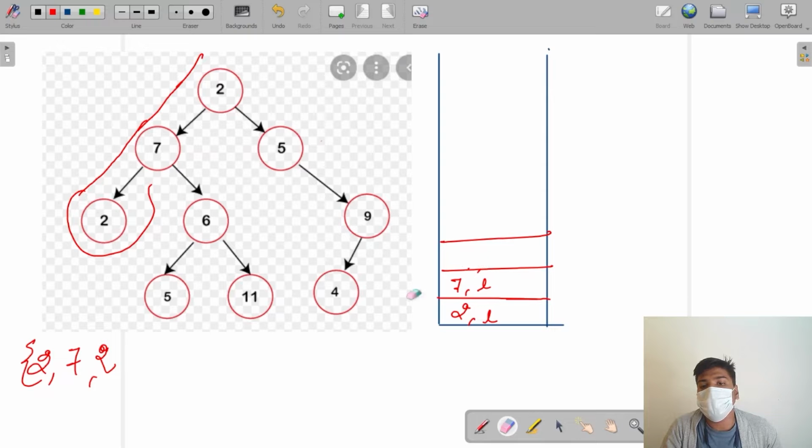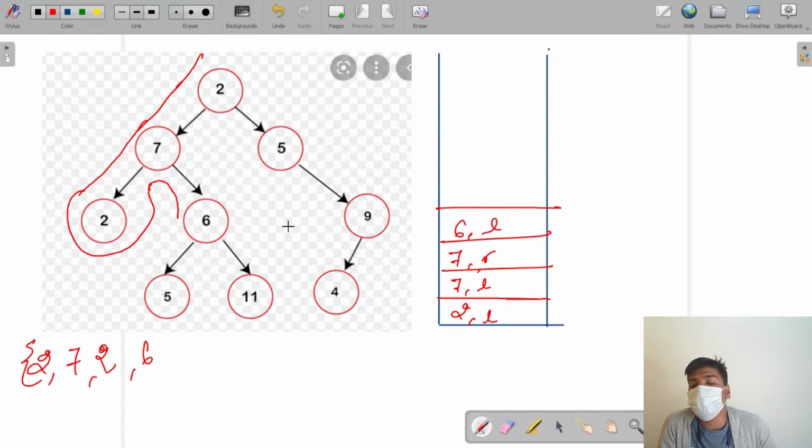When I reach 7, then 7 will say go to my right. From here we'll reach 6, so 6 will print itself and say go to my left. Here we'll see 5 will print 5, and 5 will say go to my left, will give nothing from the left, go to my right, will give nothing from the right, take it out of the stack. So now it will again reach 6, and from 6 left, it will make the call of 6 right.